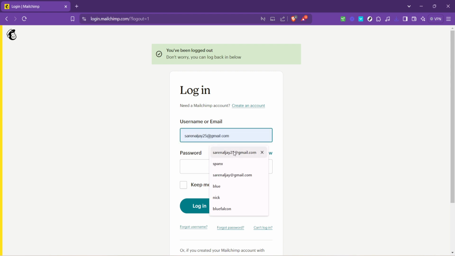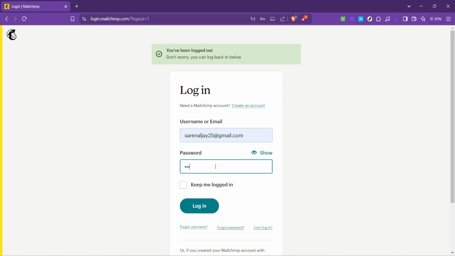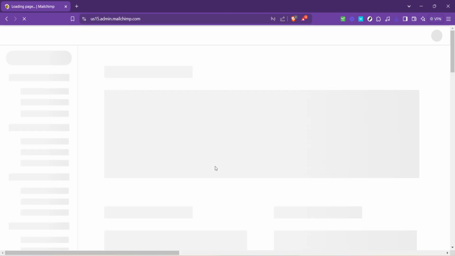Let's dive right in. First off, you'll need to get to the Mailchimp login page. It's the gateway to accessing all your campaigns, templates, and subscriber lists. So, simply start by visiting the official Mailchimp website and look for the login section. Once you've found it, proceed to enter your user credentials.